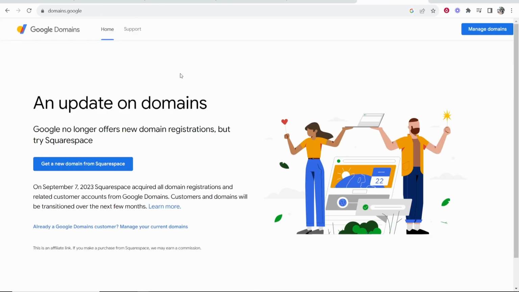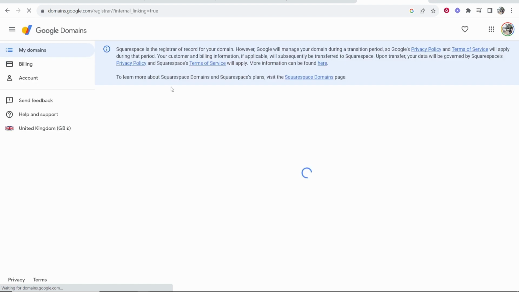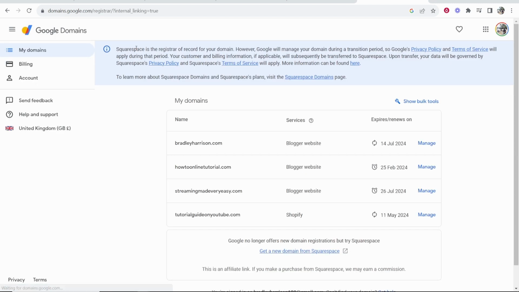So to do that, go to Google Domains, go to manage domains. Now this is working currently because Google Domains is still active, but it is moving to Squarespace soon, so I will make an updated tutorial. But if your Google Domains looks like this, then you can add it, right? So we're going to use this domain, tutorial guide on youtube.com.